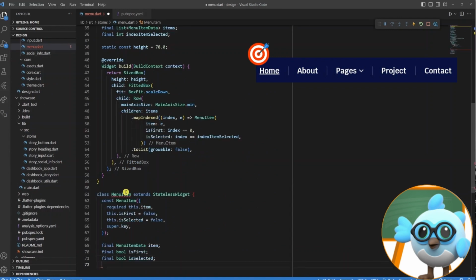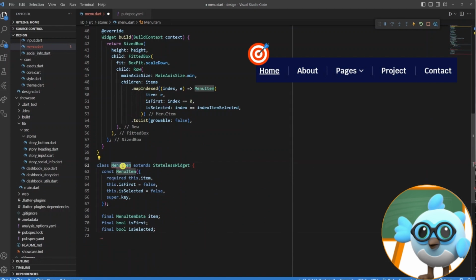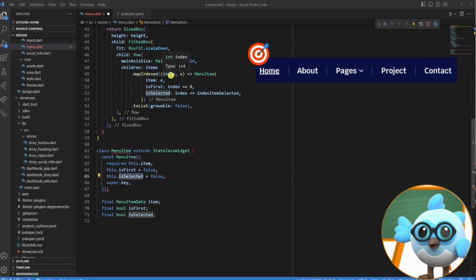Menu item is the widget responsible for displaying each item, taking as parameters the item and two booleans to know if the item is the first item and if it is selected. Now we can use the index from mapIndexed to set the properties isFirst when index is 0 and isSelected when index is equal to the index item selected.